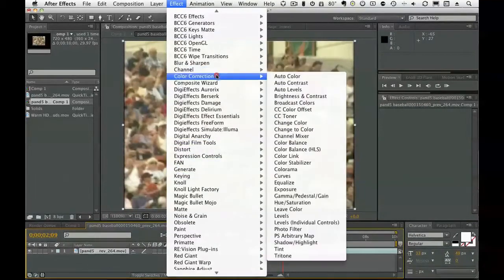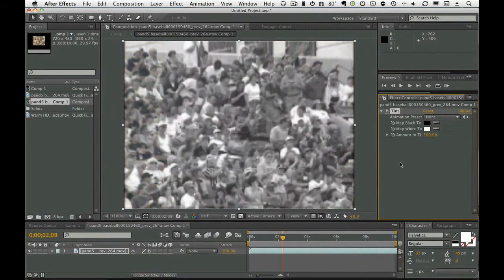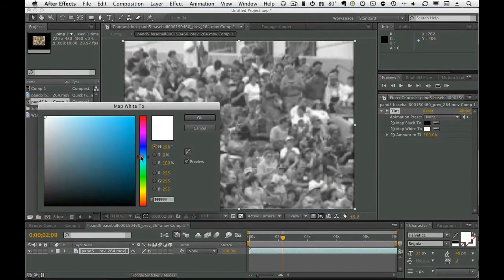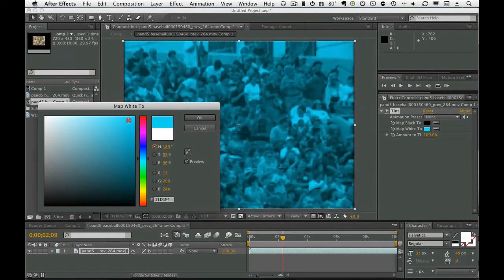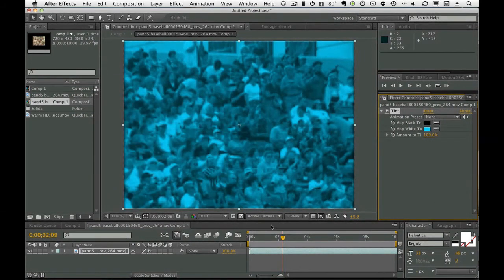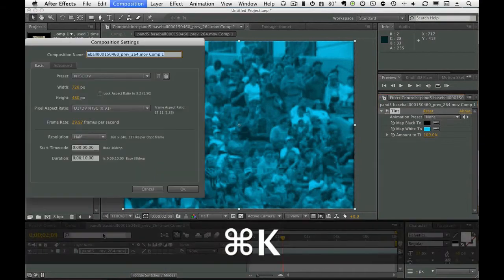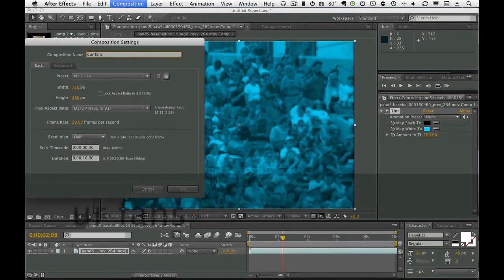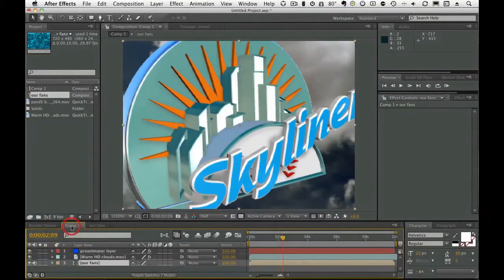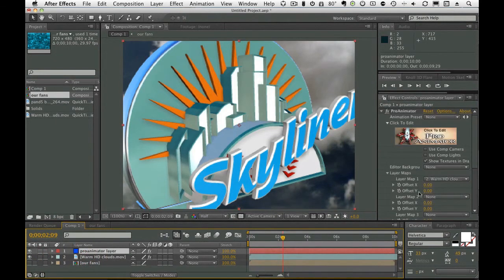Okay, so let's just go to some color correction. We'll keep everything very basic here. Now let's go to our colors. Now we know that our skyline or text layer is kind of this blue teal color, something in there. That's kind of nice. We'll just keep that. Let's rename this our fans. If we come back here to comp number 1, we have a comp, our fans. I'll turn the sound off. We can turn its visibility off too. We don't even need it. From the ProAnimator layer in the control panel, layer map number 2, our fans. Let's click on ProAnimator, go into Edit. We'll open up ProAnimator.